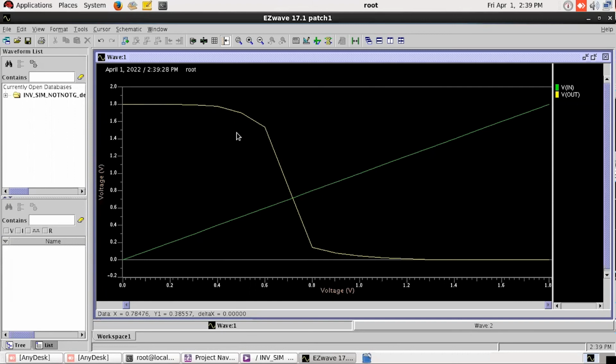Coming to the output curve, between 0 and about 0.6 volts, the output wave is in the stable state. That is, the output stage is logic 1. After 0.6 volts, it goes down. Okay, when you observe after 0.8 volts, the output of this inverter stays at the logic 0 condition.